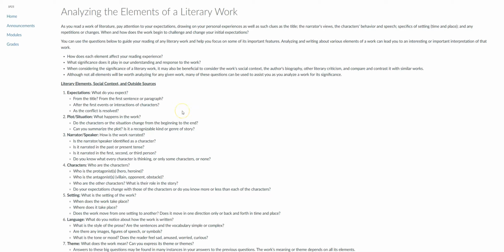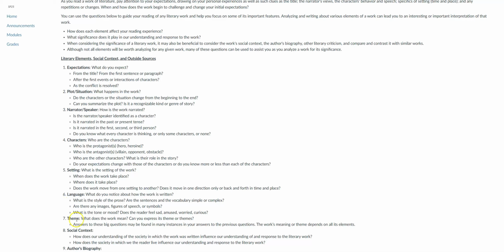And so what it's asking you to do is to isolate specific elements of the literary work for further analysis. In other words, asking questions about the various elements of a literary work, such as the work's plot or the work's narrator, the characters, setting, the language being used, and the work's theme. Asking questions about specific elements of a literary work, again, will help you to find further significance in the work and a better appreciation for the work.